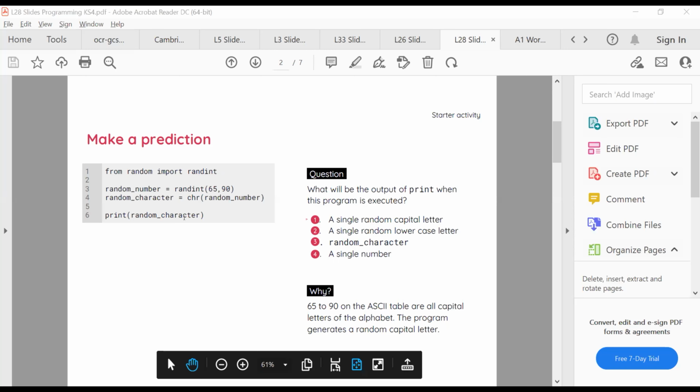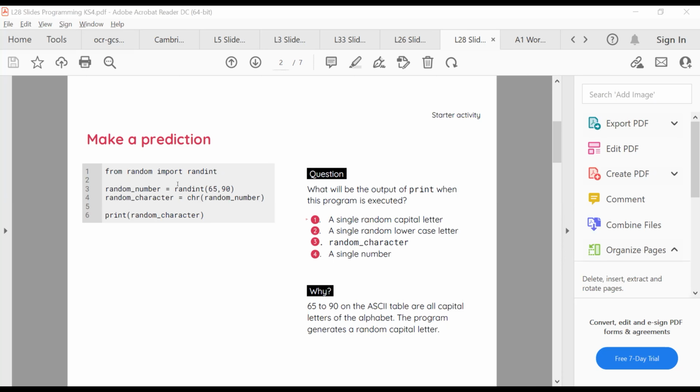Can you see my screen? Yes, I can see. I want you to tell me what this code does. The randint will make a random integer between 65 and 90. Excellent. And I don't know what chr is. Okay.